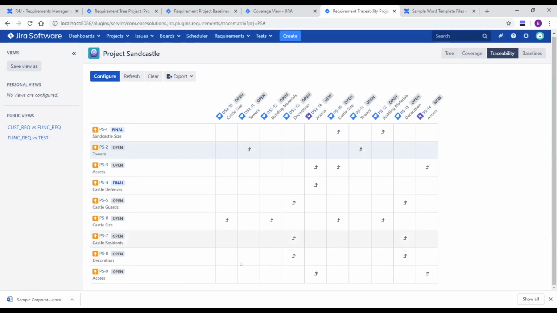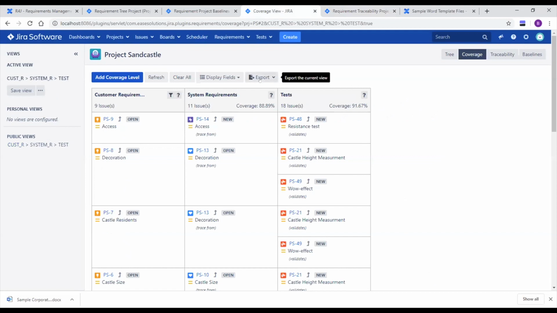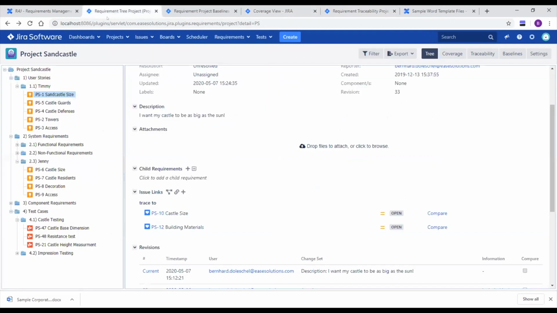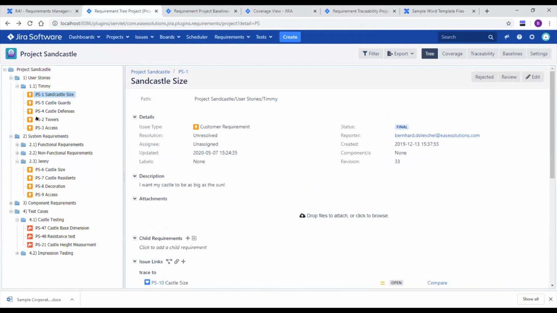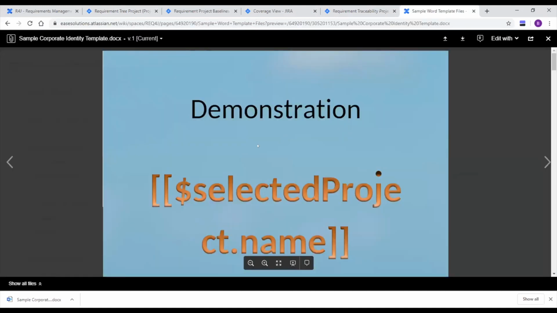Having the full overview, these matrices can be exported to XML or Excel. The same is valid for the coverage; you can also export it. And last but not least, a very nice feature: you can export your details with a so-called template-based export, which I'll show in a short demonstration here from our wiki page.